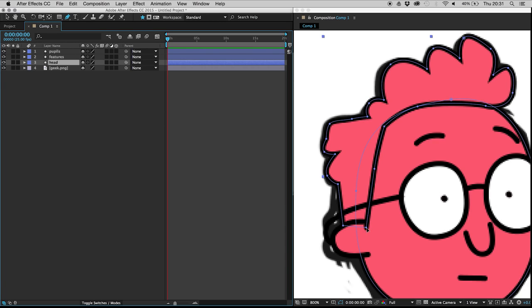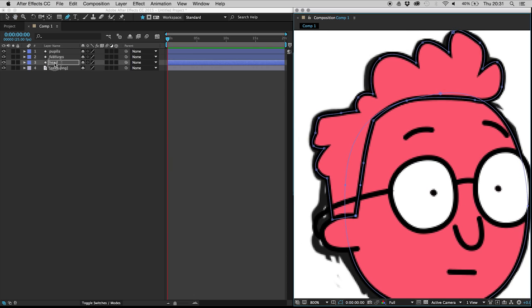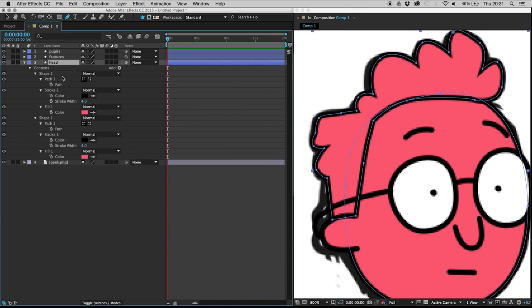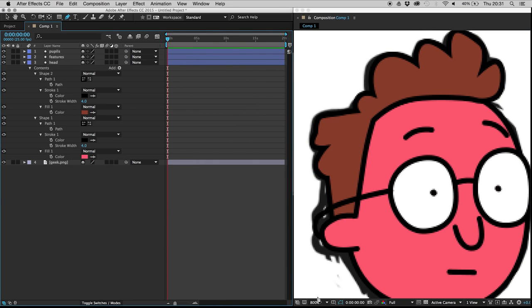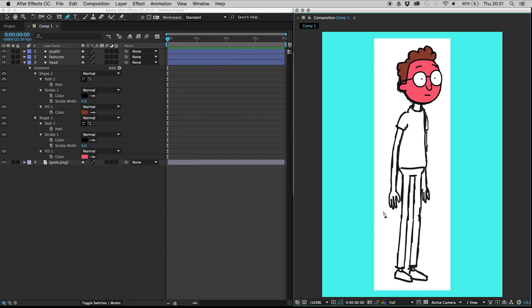Let's see what that hair looks like. Very nice, Ross. I mean, sterling work. Let's change the colour of the hair to a wonderful brown.